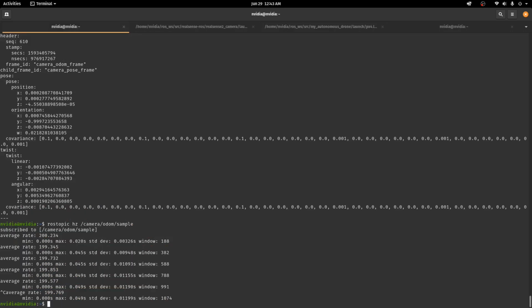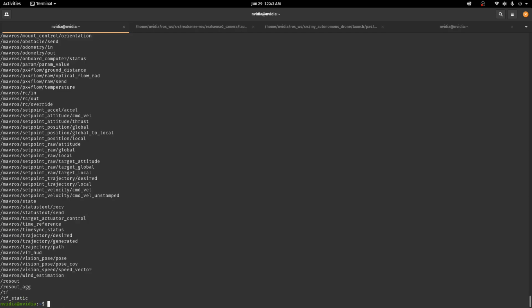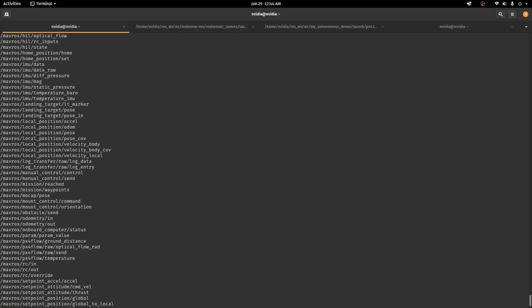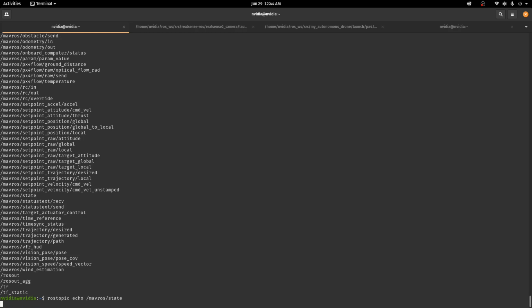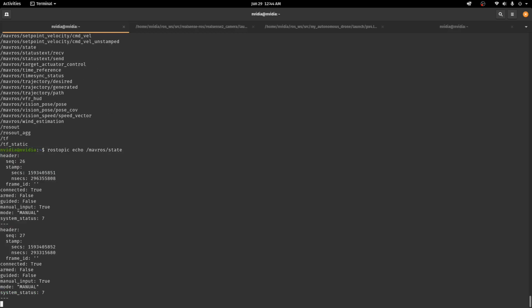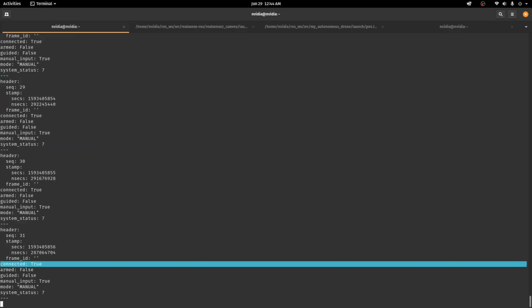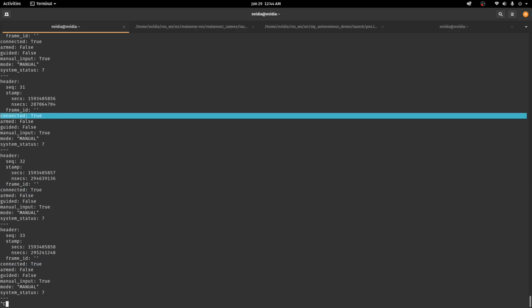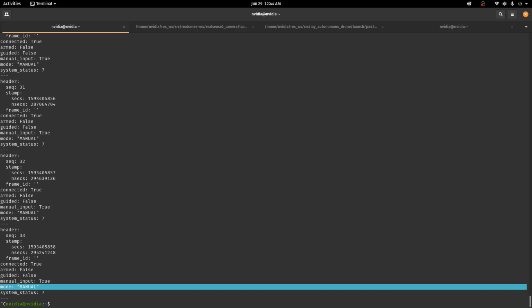Let's check the ROS topics again. I want to make sure PixHawk is properly communicating with the onboard computer, so I'm gonna echo the MavROS state topic. As you can see, the connected parameter is set to true, so our connection is live. The mode is also set to manual, indicating RC communication is online.